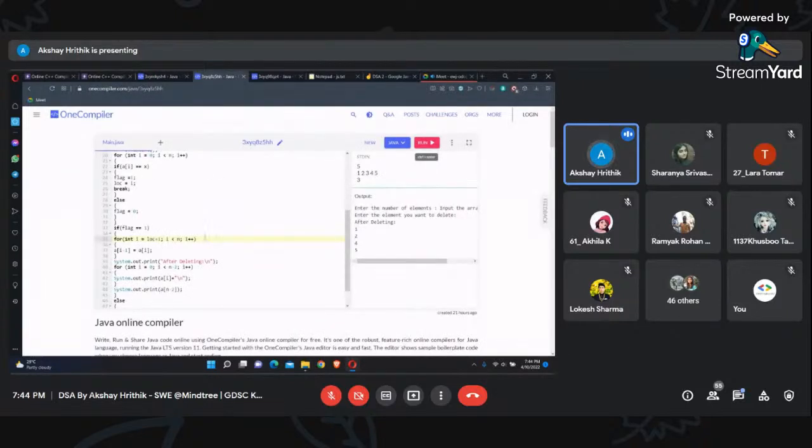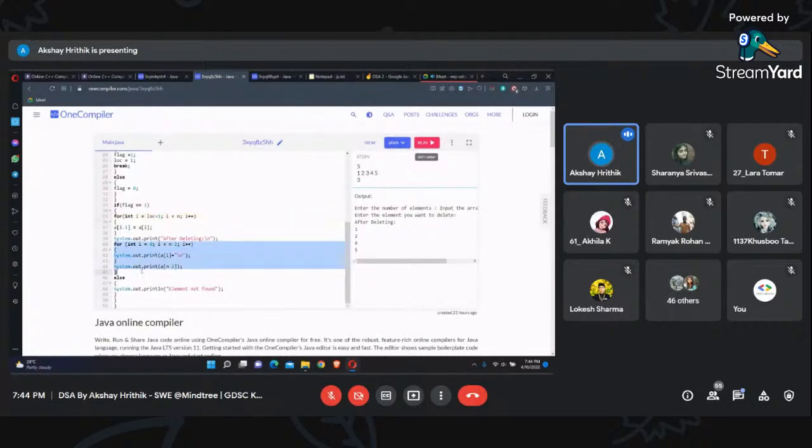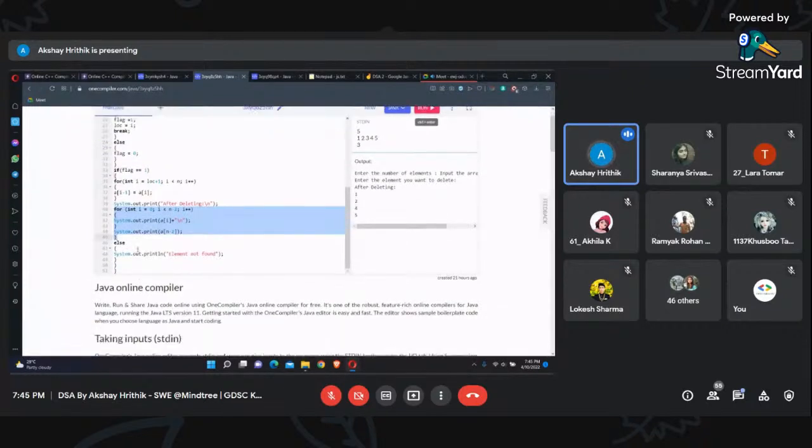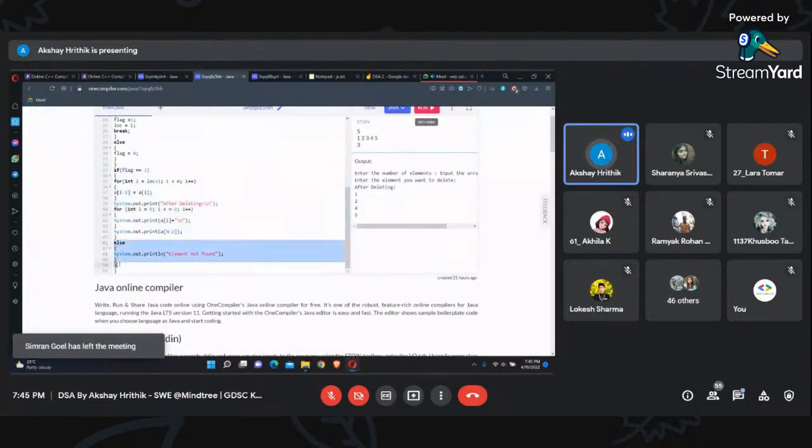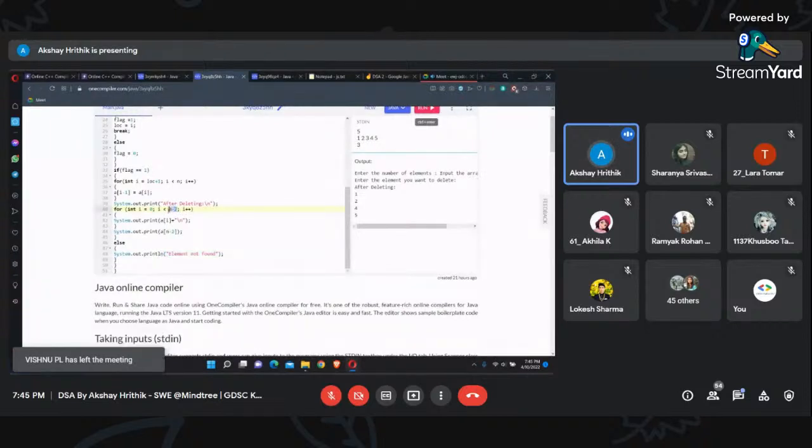And then what happens at the end here, you can see after deleting, we're just displaying it. So this is the logic for deletion. And this is if flag is set to 1 and the element exists. So if the element does not exist, we're saying element not found. And while displaying, you see here we're doing n minus 2 because we have deleted one element, right?